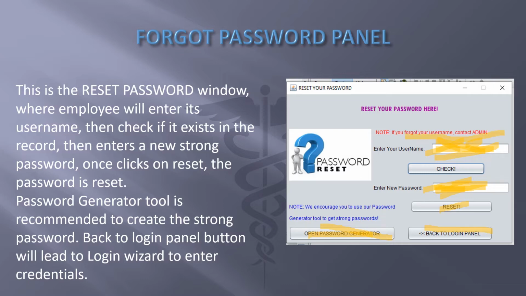If the employee forgets the username itself, then they need to contact the admin to match the information to get the username back, or to change the username. If the username is leaked or something like that, then also the employee can contact the admin. Actually, this is the special case that I was talking about, when to change the employee username. The password generator I will explain in the upcoming slides. So let's see.